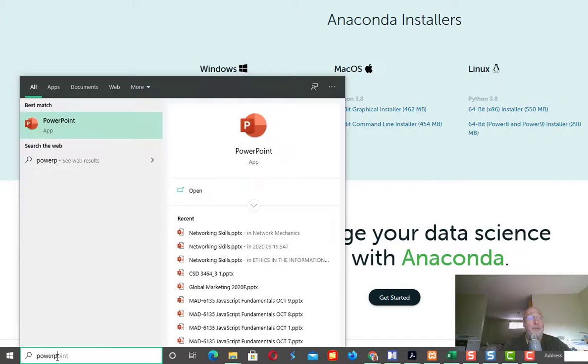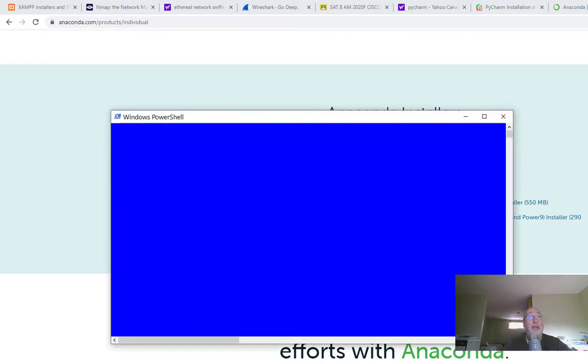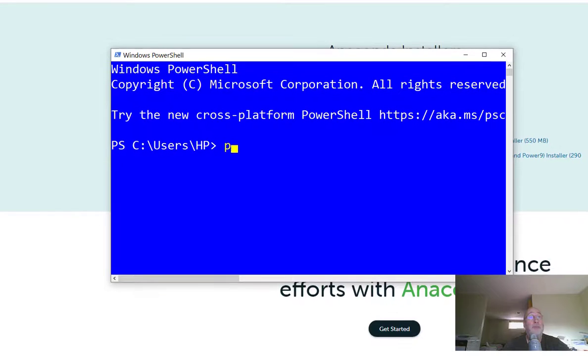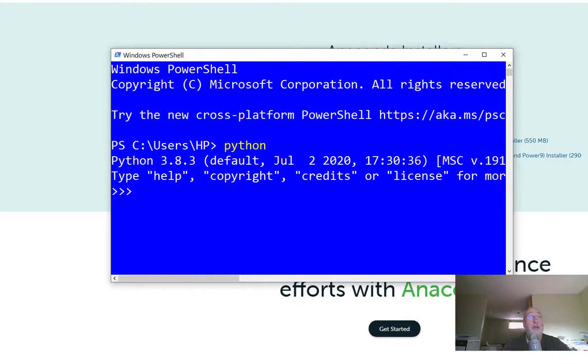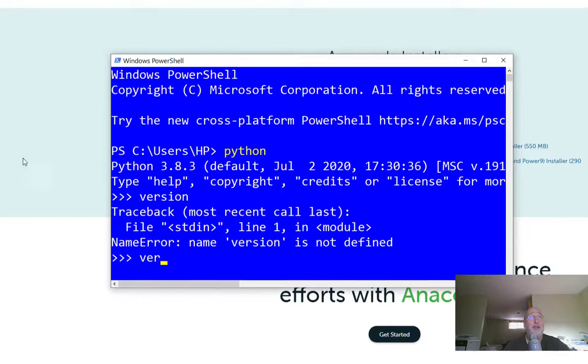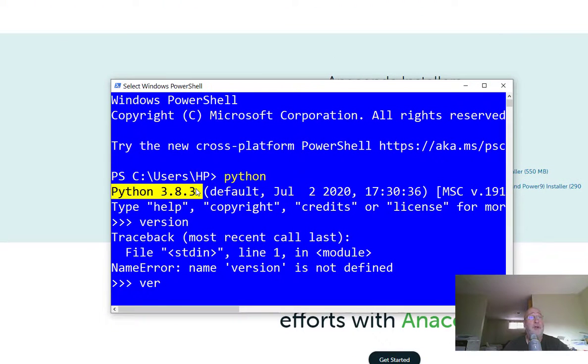you can open PowerShell and you can type Python and you'll get something that looks like that. So if you can get that and it's showing you have some version of Python installed, you're good.